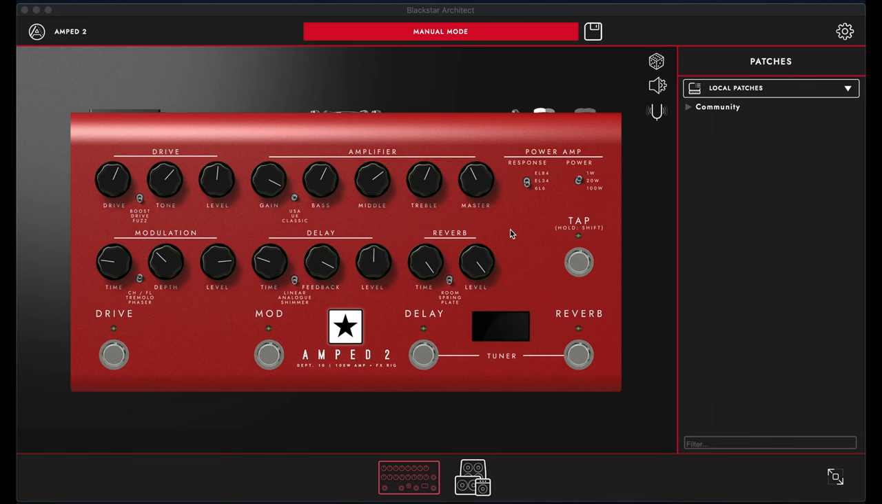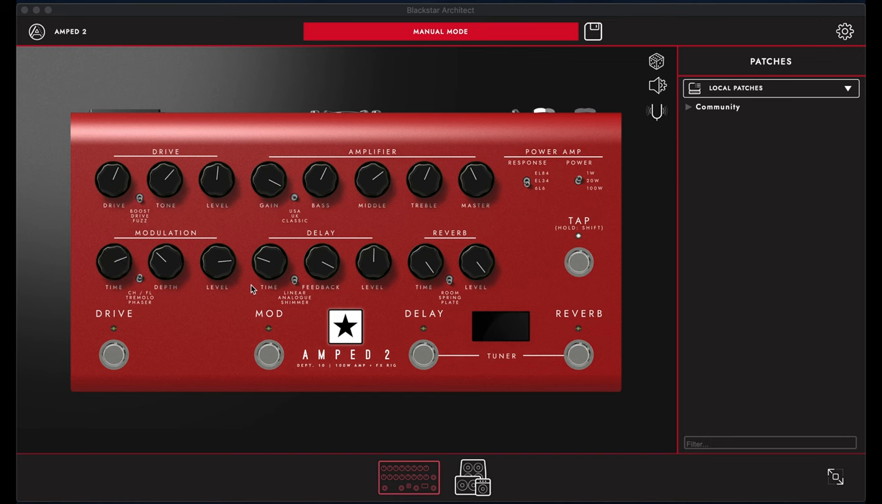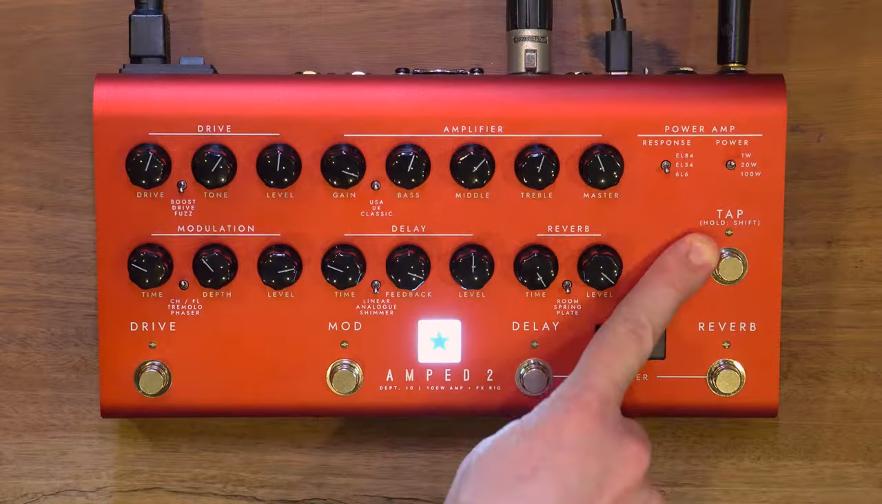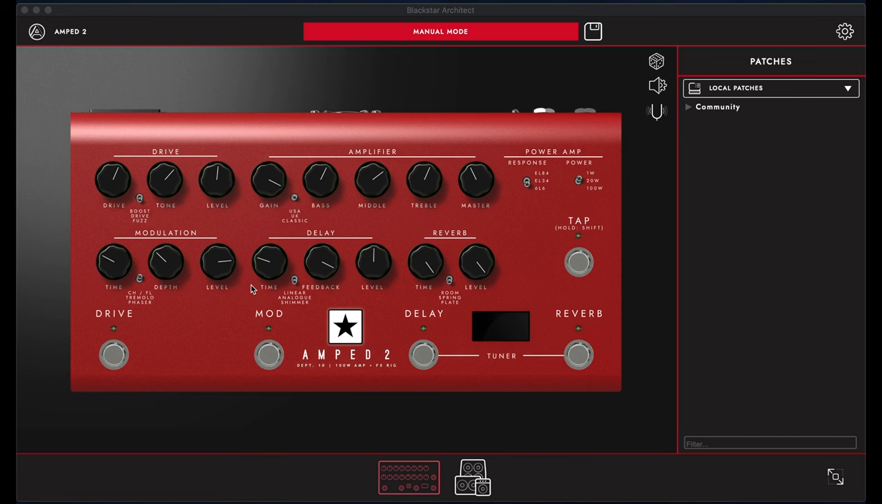So, let's quickly have a look at the Architect software. You have two different things, basically. You have what they call manual mode. We see the pedal here, and as I'm moving the time knob, it's moving there. It's possessed. So it's connected. Even when the tap light's flashing, it's flashing here at the same time. And it even, no, it doesn't. I was going to say it comes up with that, but it doesn't. So it basically copies, it mimics everything that's there.